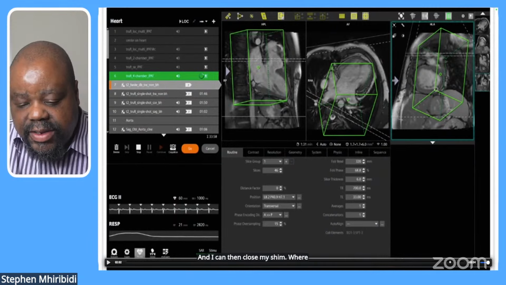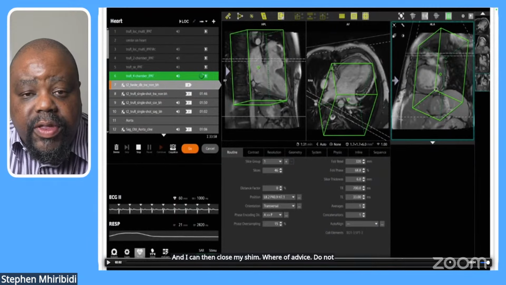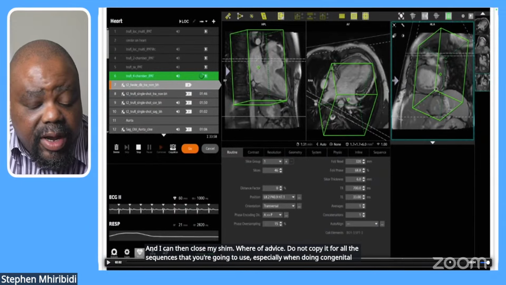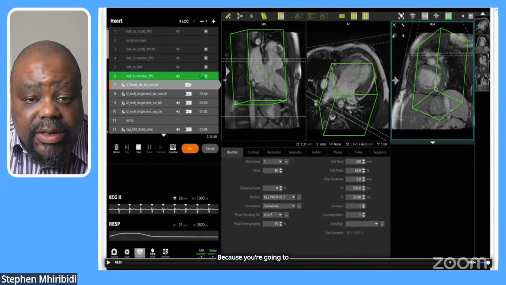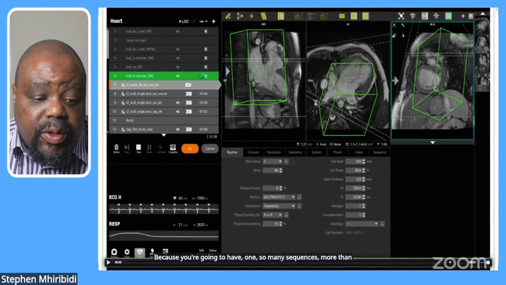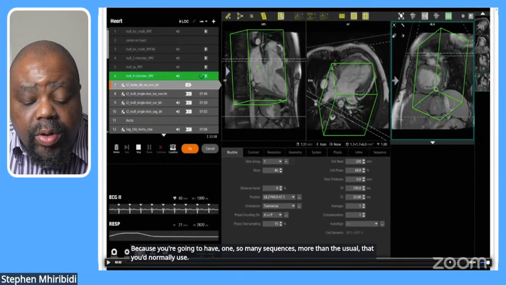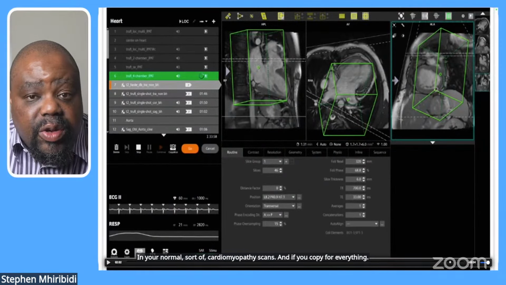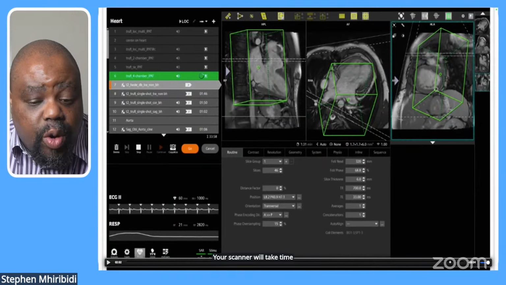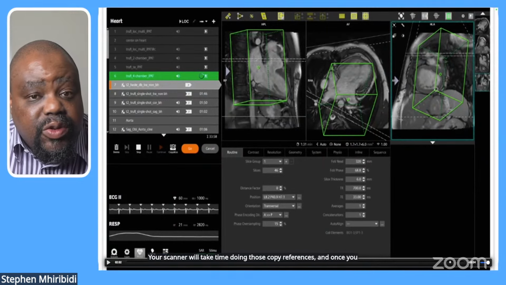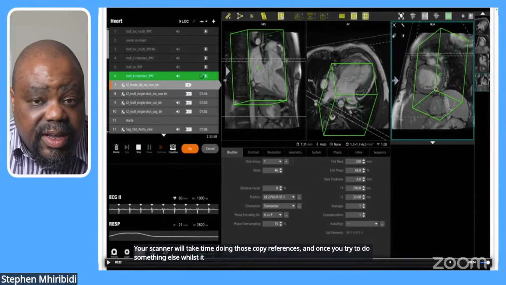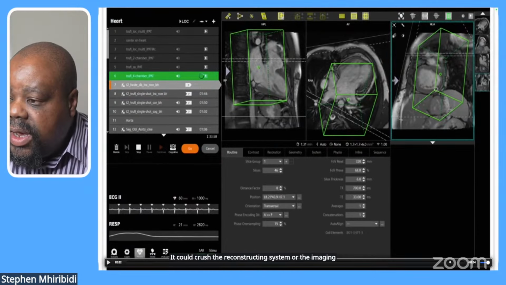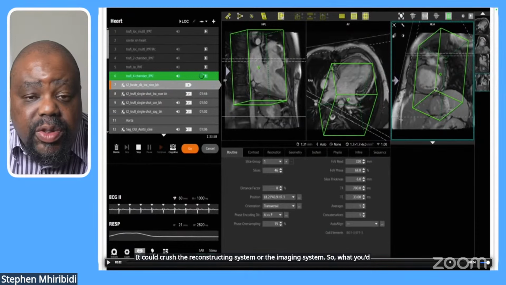Word of advice, do not copy it for all the sequences that you're going to use, especially when doing congenital cardiac MRI, because you're going to have, one, so many sequences, more than the usual that you'd normally use in your normal sort of cardiomyopathy scans. And if you copy for everything, your scanner will take time doing those copy references. And once you try to do something else whilst it's still doing that, it could crash the reconstructing system or the imaging system. So what you'd rather do is do them in batches.